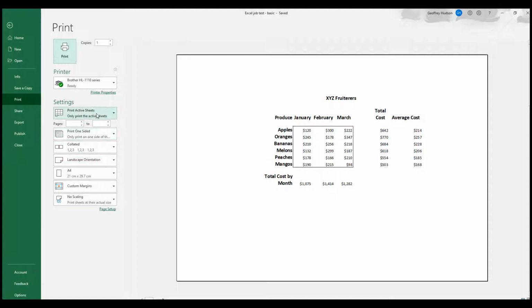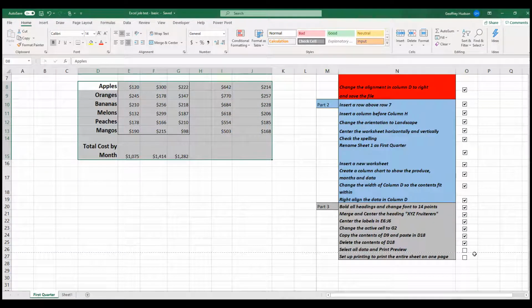Secondly, we want to look at this command which says print the active sheets. If I clicked on that, it would print, as it says, the active sheet. In this case it would be first quarter. If you want to print the entire spreadsheet, then you would click the drop arrow and click Print Entire Workbook. Let's go back and we will click on our two tasks as having been completed.